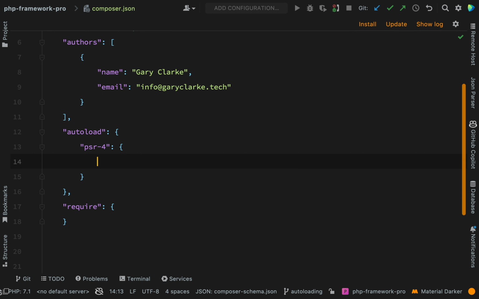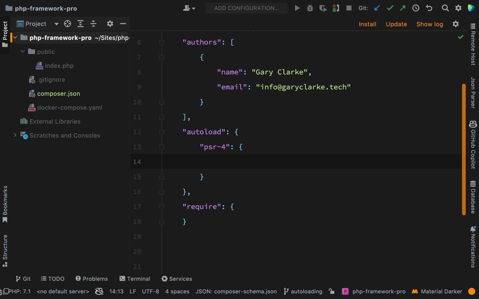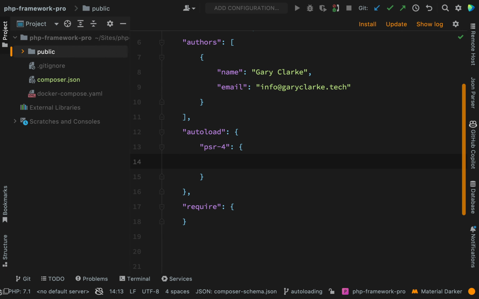So add a key called autoload, and then we want PSR-4 for autoloading. What we want to do is map certain namespaces to certain folders. Now the folder structure is going to be very important in this. Because we're building an application but also at the same time building a framework, I want to keep those two things separate.